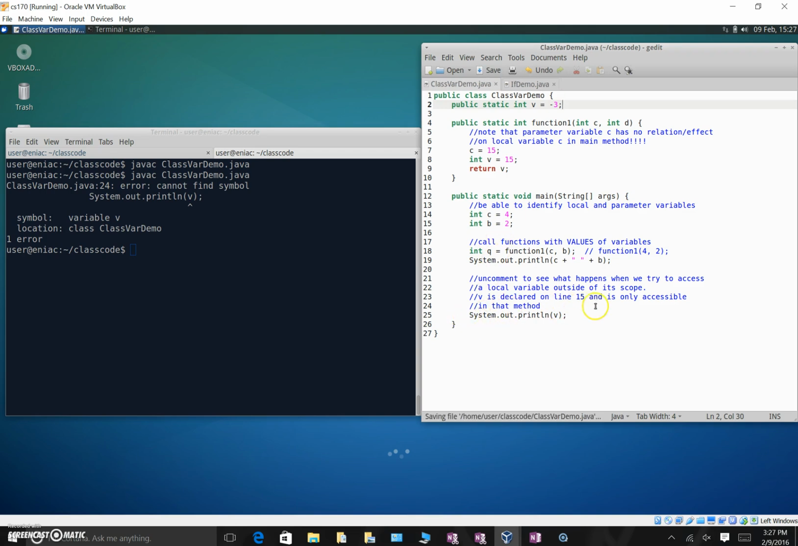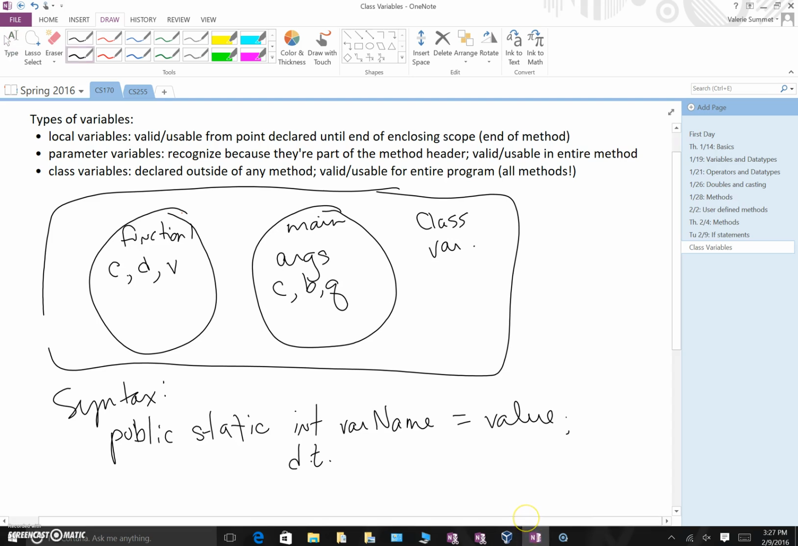Notice here that I still am printing out the value of v here on line 25. All right? And that used to cause an error. But let's see what happens after we have added that class variable. Now you can see it compiles with no problems. So what's going on here graphically is that we've added a class variable v here, which is now available to all methods. So in main, when I reference the variable v, really main is in fact referencing this class variable.